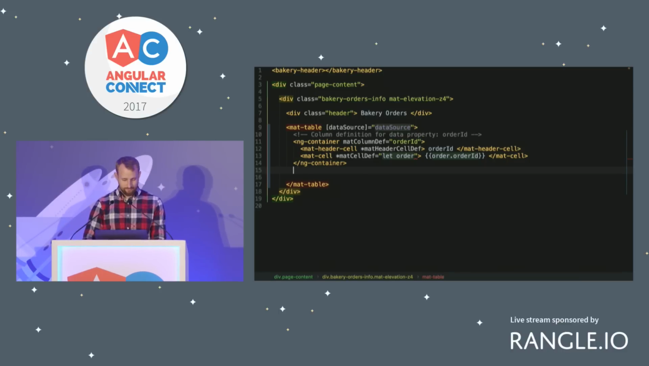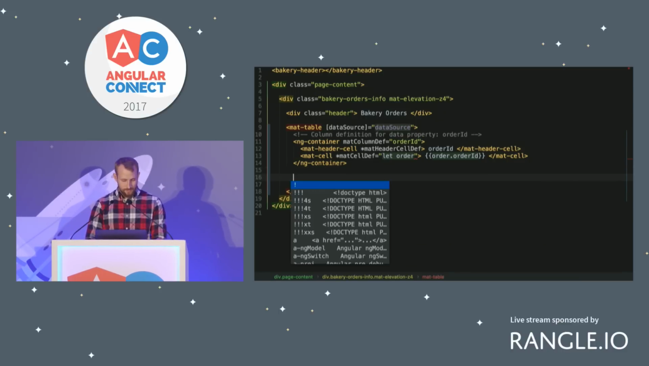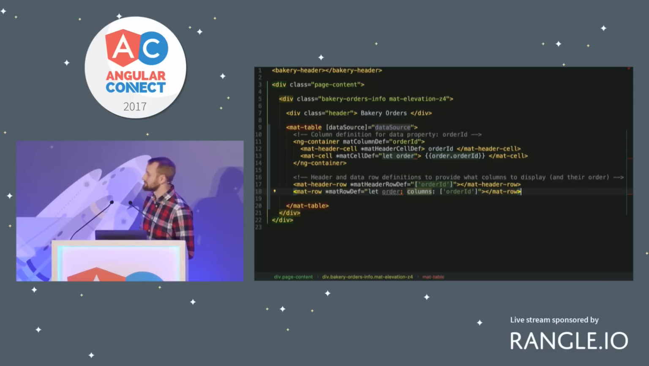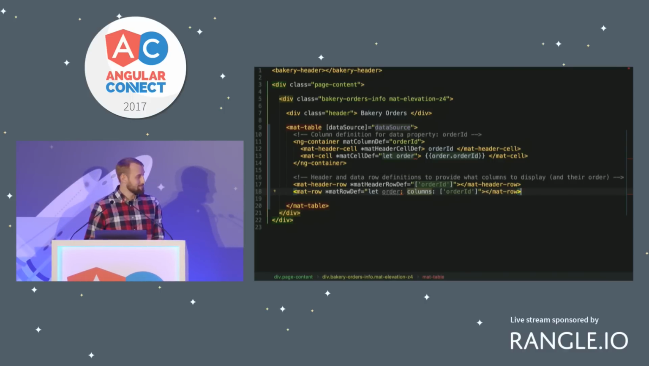Now we need one more thing. Let's put in our rows, because we need to tell the table what columns do you want to display in these rows. So you see here that there's an array, order ID. All right. I think that's it.